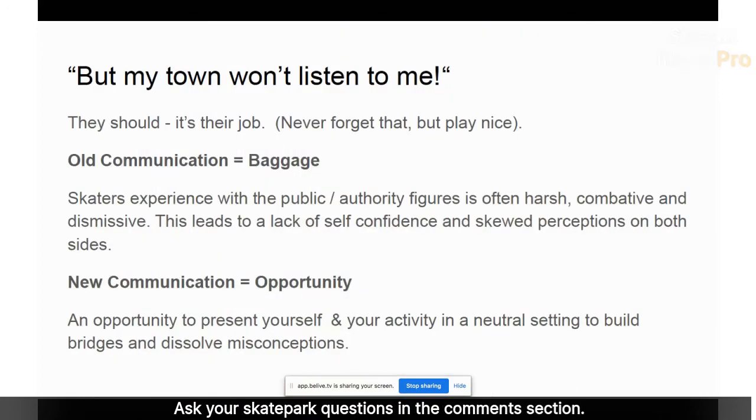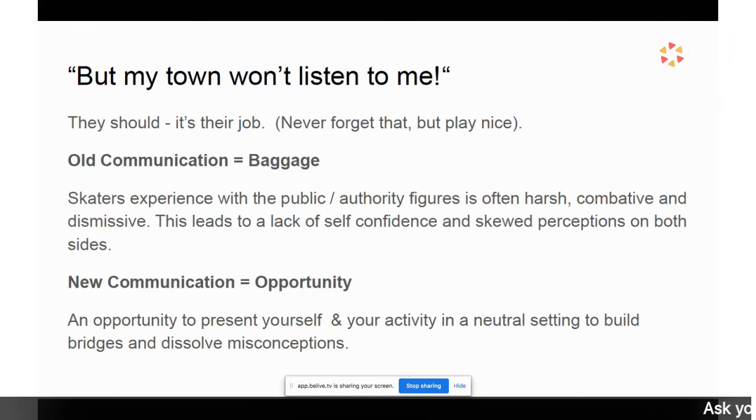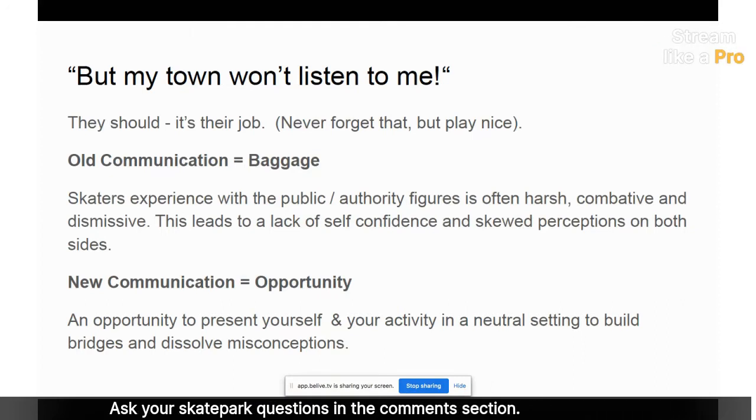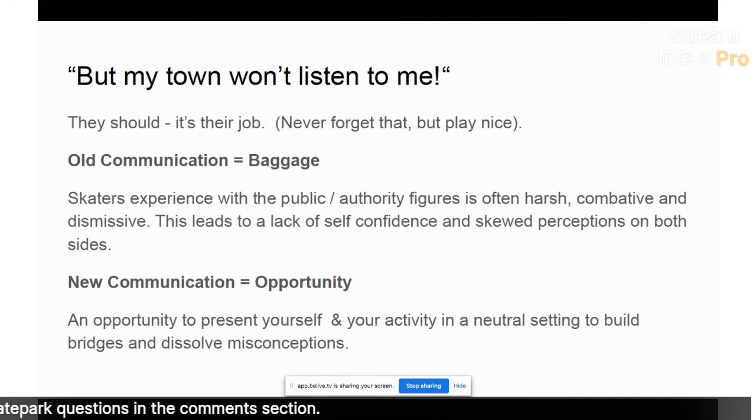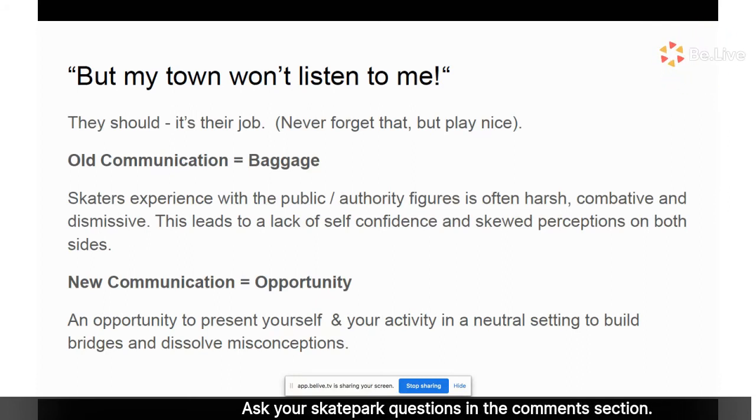Now, a lot of people say, but my town won't listen to me. Well, that sucks. They should. It's their job. Do not forget that, but also play nice and be respectful. So skaters, BMX riders, a lot of people, they have experience getting kicked out in town. They have experience being yelled at, being arrested, being put on the curb, being violently accosted by property owners or security guards.